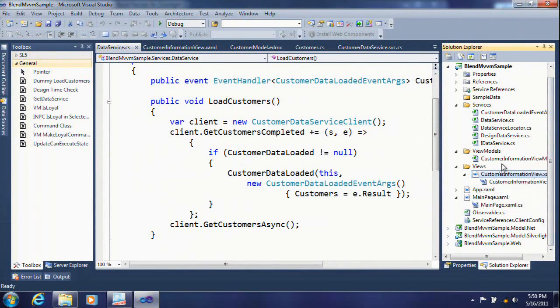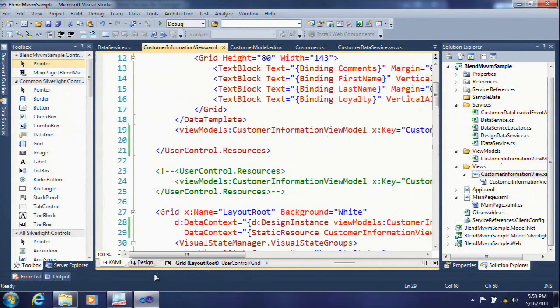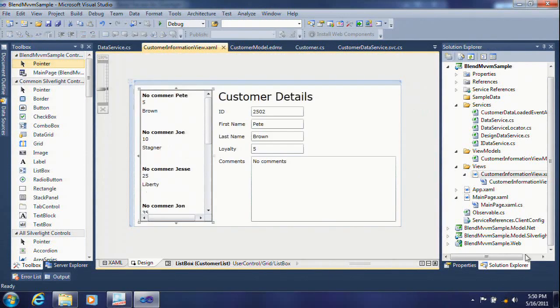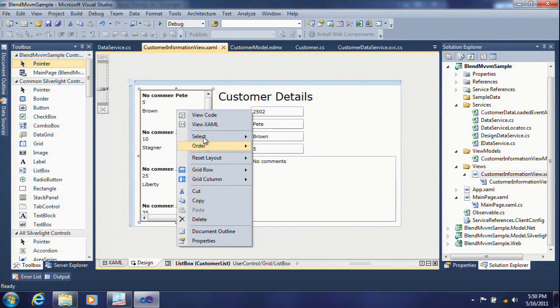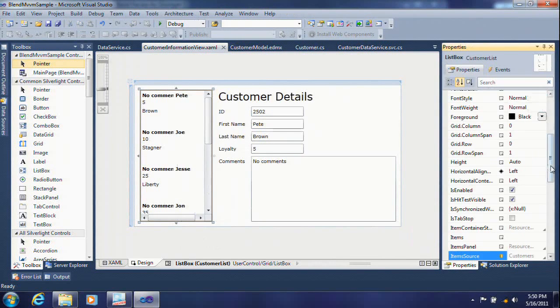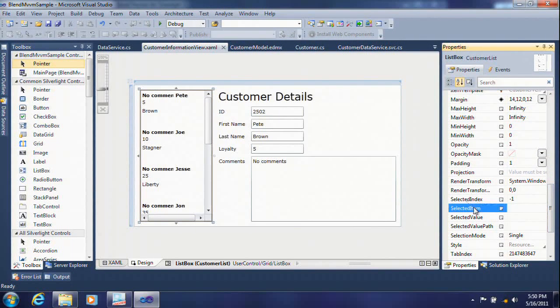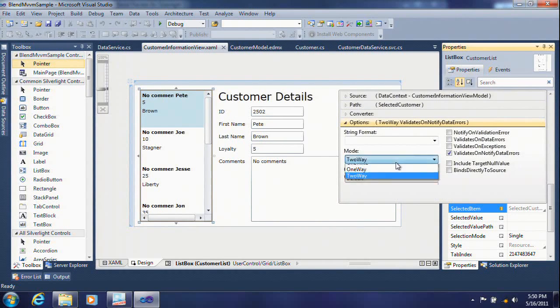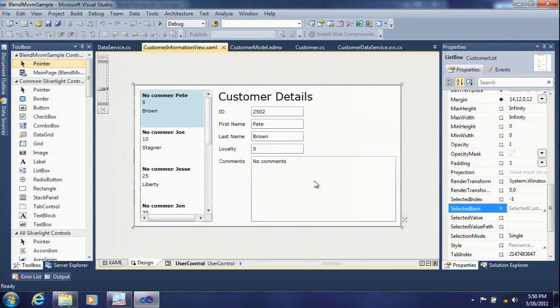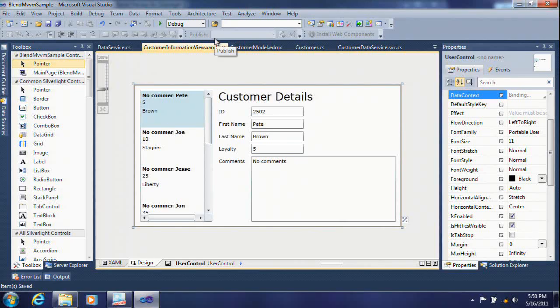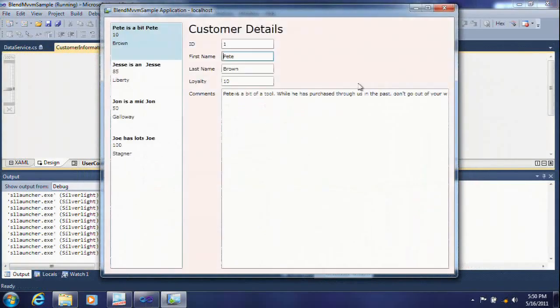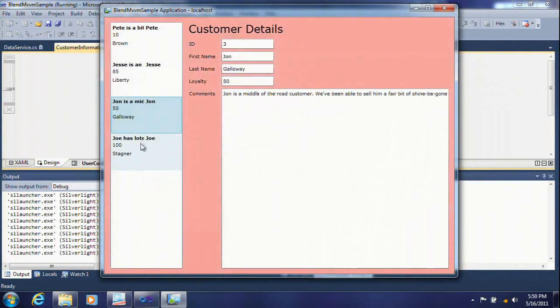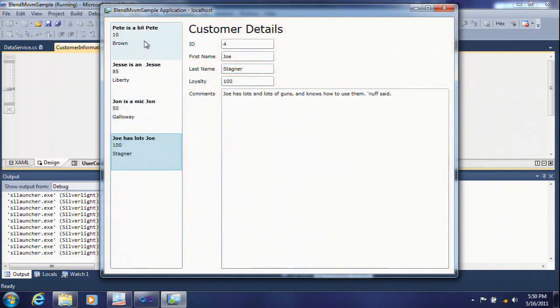If I go back to my customer information view, look at that design, and click on this and choose properties. There we go. And there is a selected item. So apply data binding, and it's going to be selected customer. And for options, I want to have this be two-way, which was selected by default. And I'm good. So now whenever I select a row inside my list box here, it's going to automatically update the view model. So there we go. Jesse's good, John's bad, Joe's good, and I'm very bad.